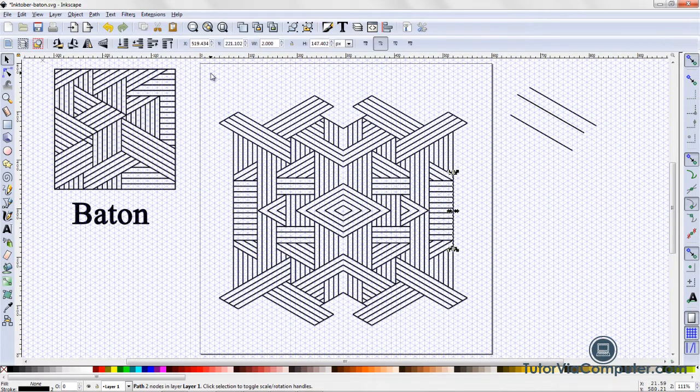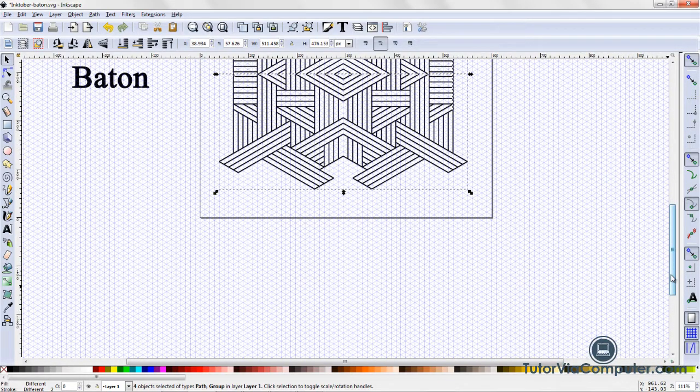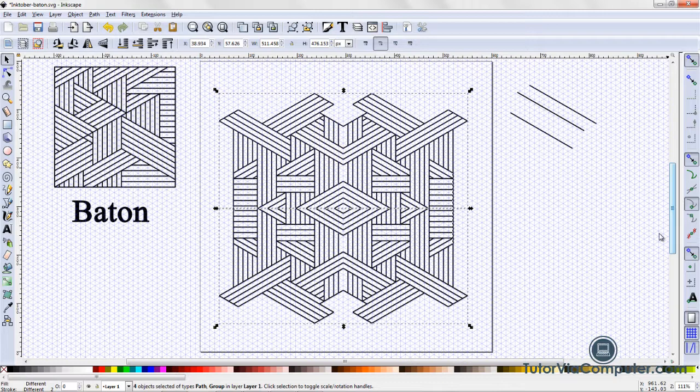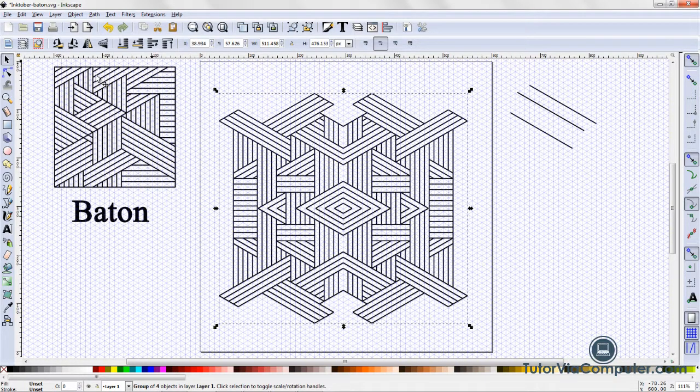Then I want to group all of this. So I select it all, and press Object, click rather Object and then Group. So that's my basic design. But what I want to do is, first I'm going to delete these. They're distracting me. So I selected them and I'm going to press the delete key.